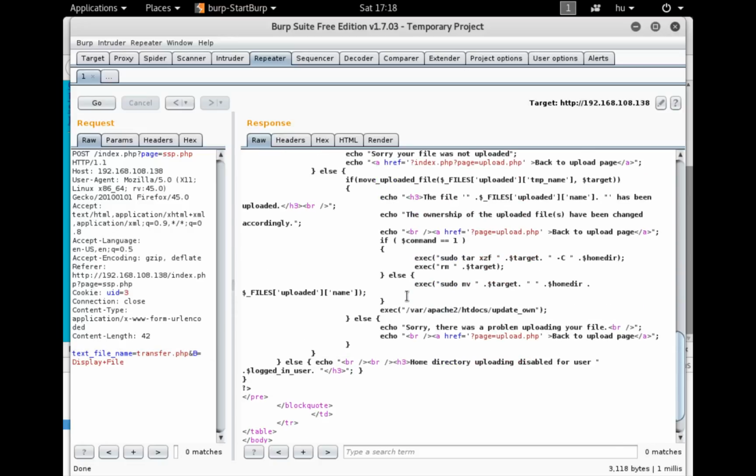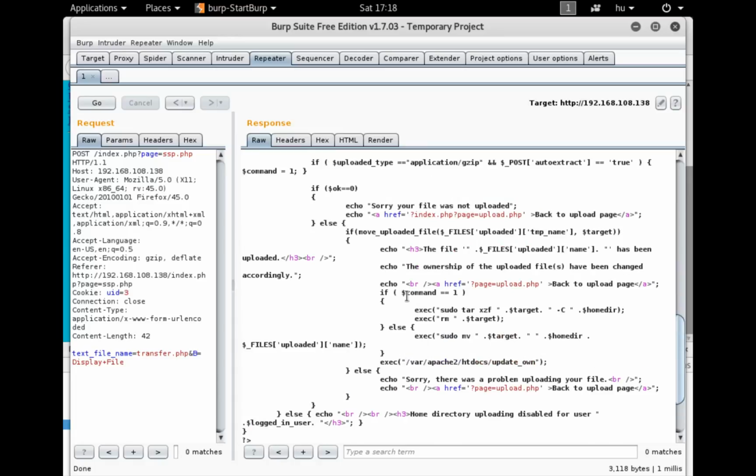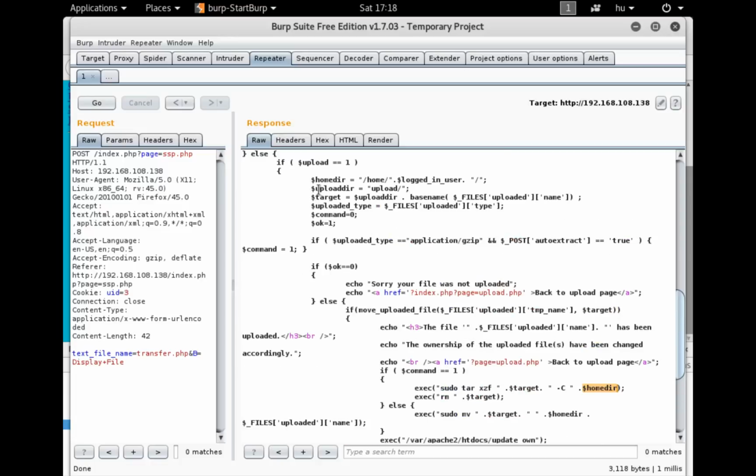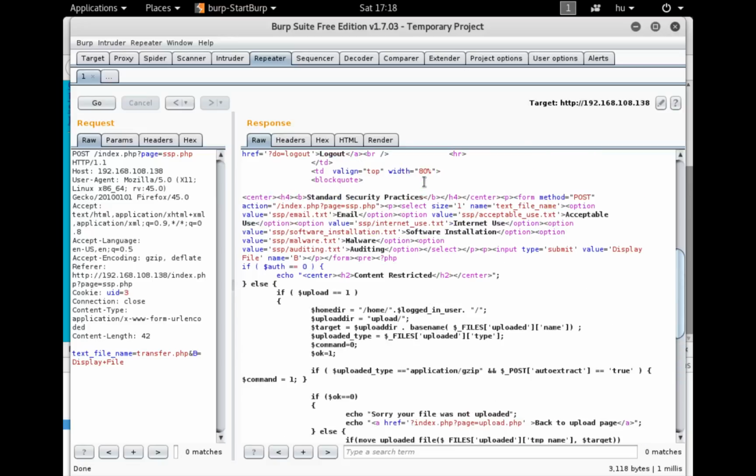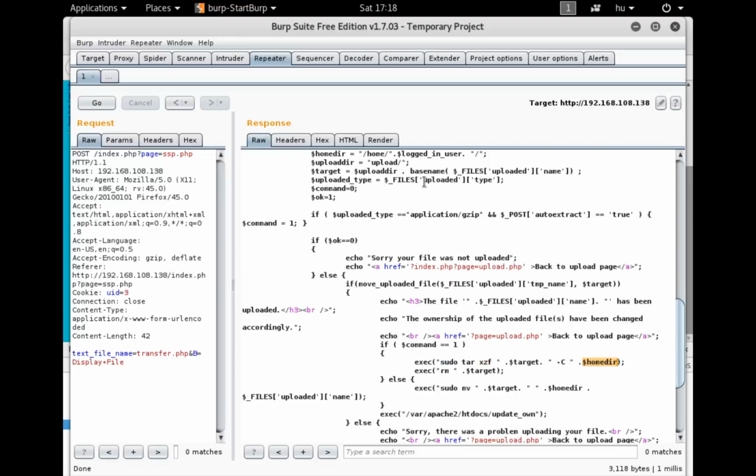And let's look for OS command execution. It says exec here. Exec here, exec here. So let's try to inject our own commands here. It uses the target variable and the home dir. Home dir is /home/ the logged in user. Yeah, we cannot change that easily.